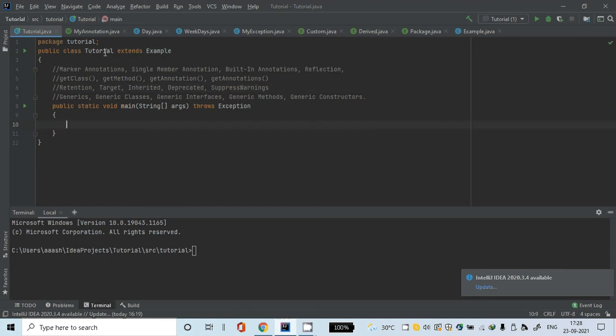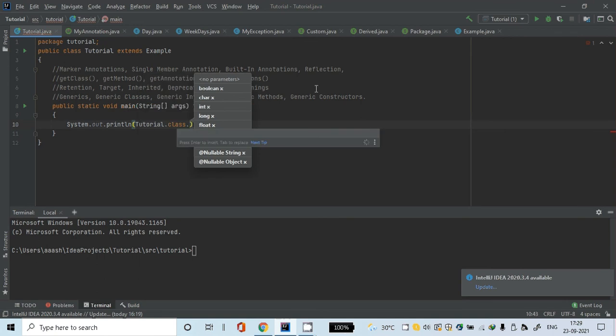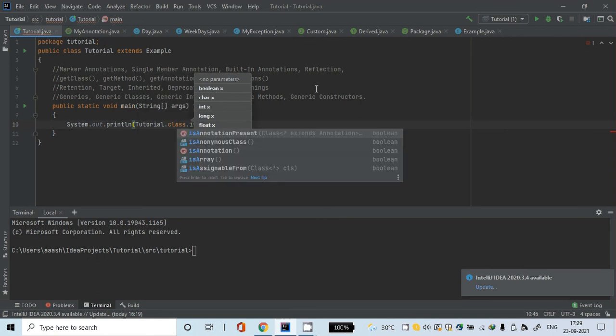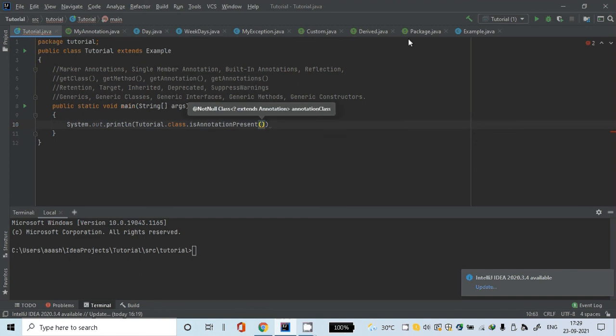Then after this I'm simply going to use reflection. So let us use reflection: System.out.println, tutorial.class.isAnnotationPresent. The name of the annotation is MyAnnotation.class.